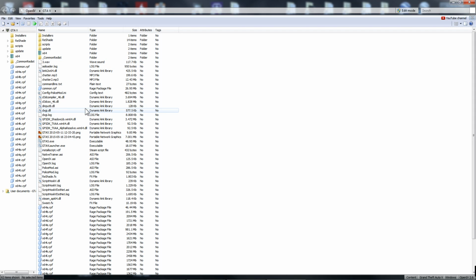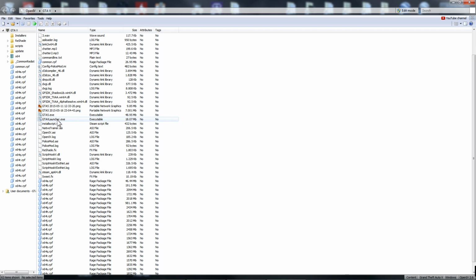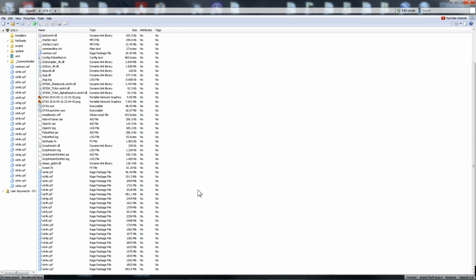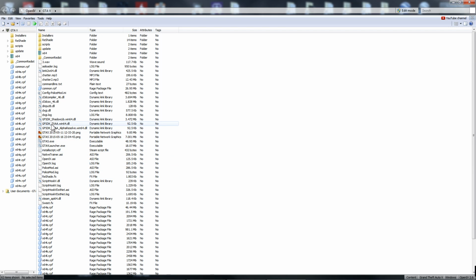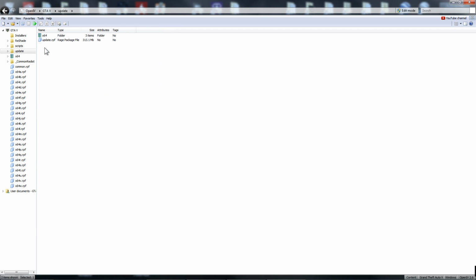So, update. If you've used OpenIV before, then this bit will work. You'll click Windows and it'll load up. This is basically your game folder here where your GTA 5 executable sits. It might look slightly different from your actual Windows folder, because I think there's a load of stuff here that perhaps you don't normally see. But we'll ignore that. The thing we want is update here. It's a folder. Double click on that.